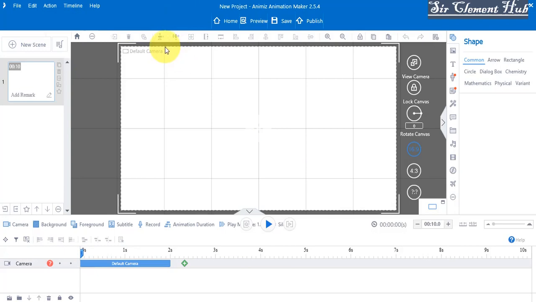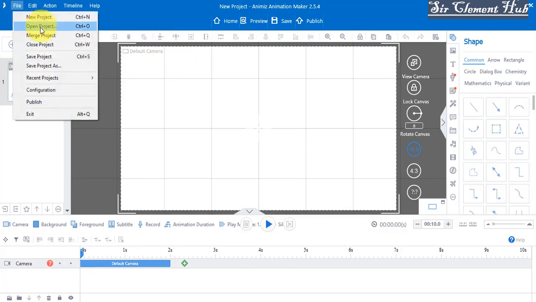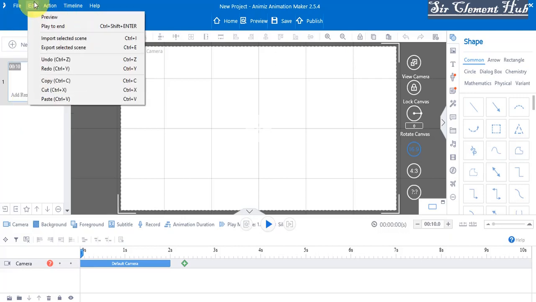It has appeared. If you want to check on File, you click here: you get new project, open project, merge a project, close the project, save the project, save as, recent projects, or configure. You can also publish it on your system. You can exit. Then under Edit, you have preview, play to the end, import, export, undo, redo, copy, cut and paste.